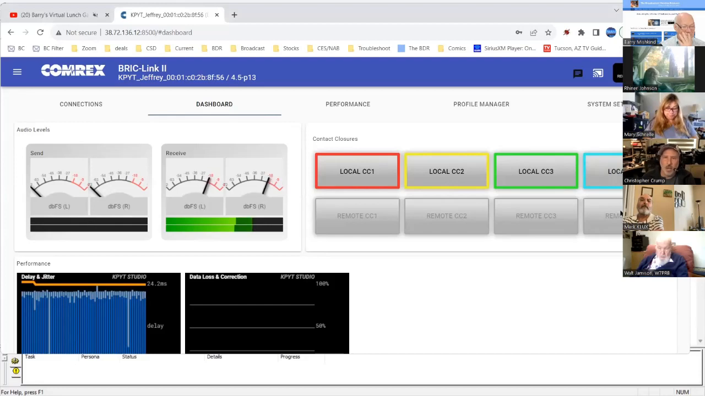And then on the receive side, if you're receiving a contact closure, those will light up when pin 5 to pin 9, pin 6 to pin 9, pin 7, pin 8. There you go. But it's a nice little thing to have built in.